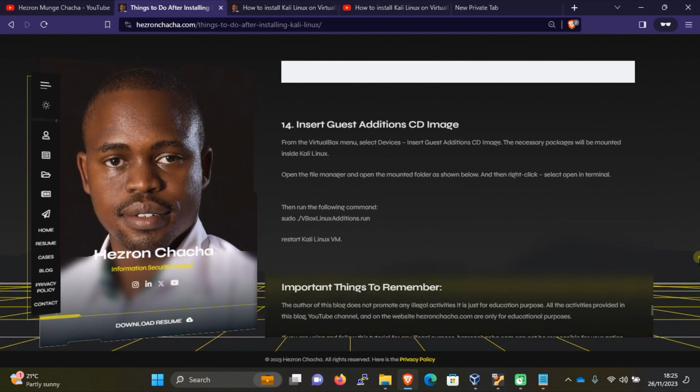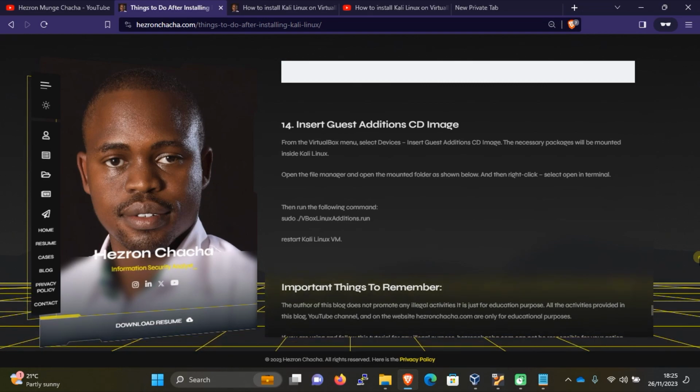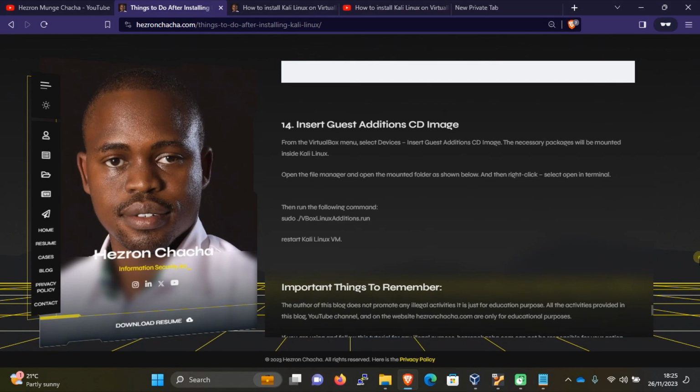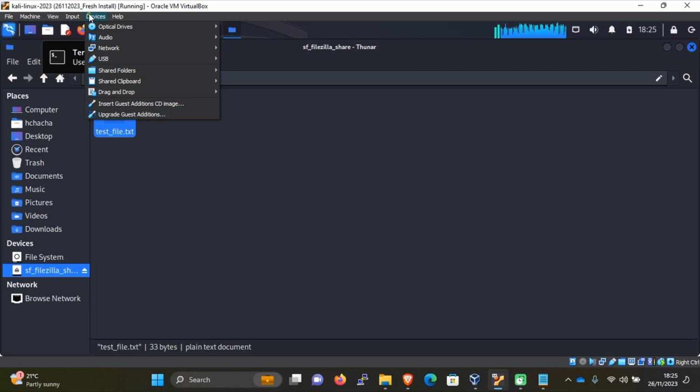One last thing that I will not recommend, but if you want to try it, is inserting the additional CD image. In my case, I had trouble doing that. You can always find it under devices, then guest OS. You should be able to launch it and just follow the steps that I've provided on my blog.